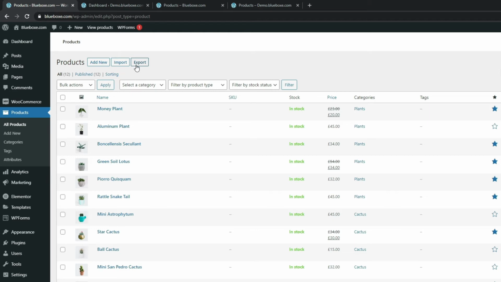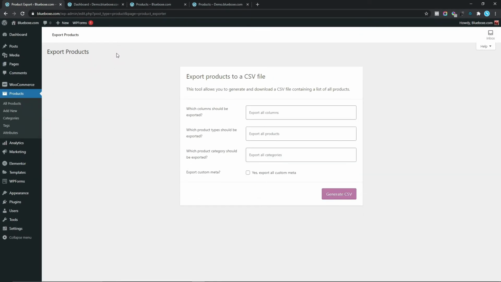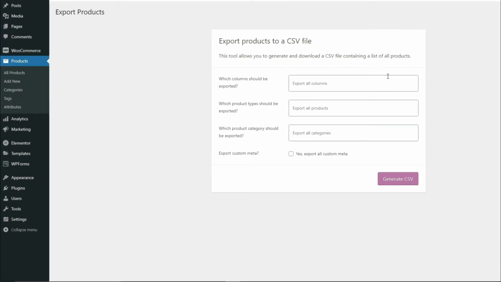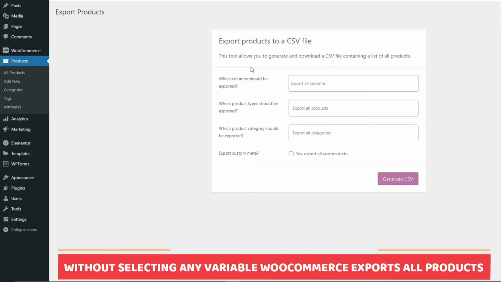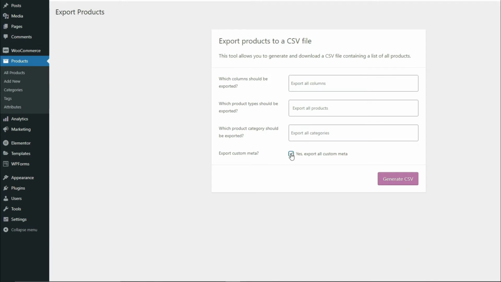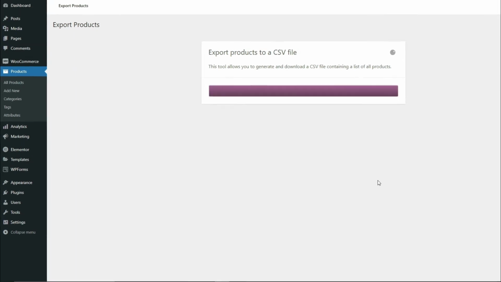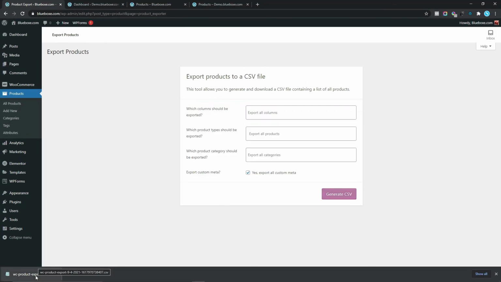Now, this is the option we want to click on, so I'm just going to click on export, and we should be presented with this interface. Now what this does is to give us the option to export some certain features that we want exported alongside with our product. So we're just going to leave all these options to default and check this box to export all custom metadata. So I'm just going to click on generate CSV file. And in here we can see we have our product downloaded onto our Windows.